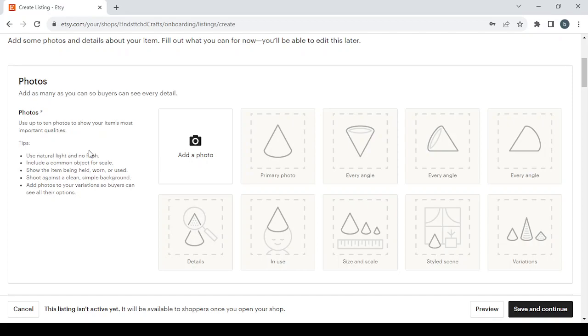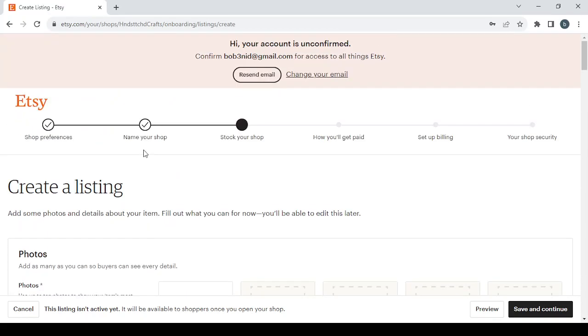So first, use natural light and no flash. Include a common object for scale. Show the item being held, worn, or used. Shoot against a clean, simple background. Add photos to your variations so buyers can see all their options. And also use up to 10 photos to show your item's most important qualities. So guys, this is obligatory, it's not optional. You need to upload at least 10 photos or more, just to be able to proceed to the next step.